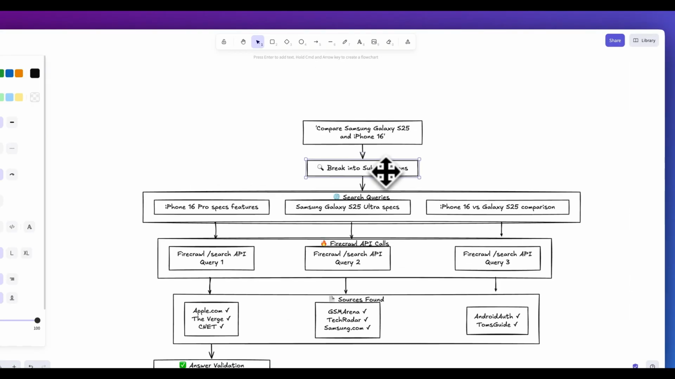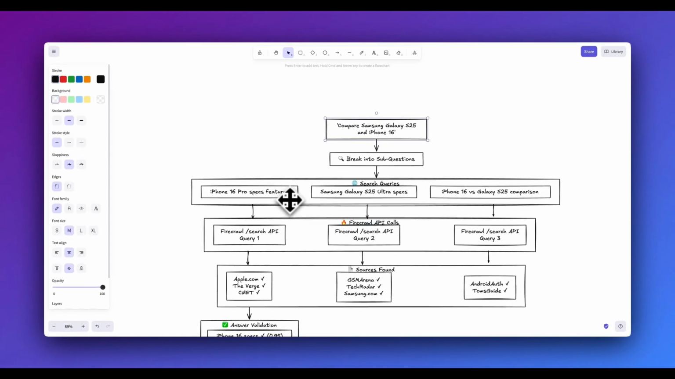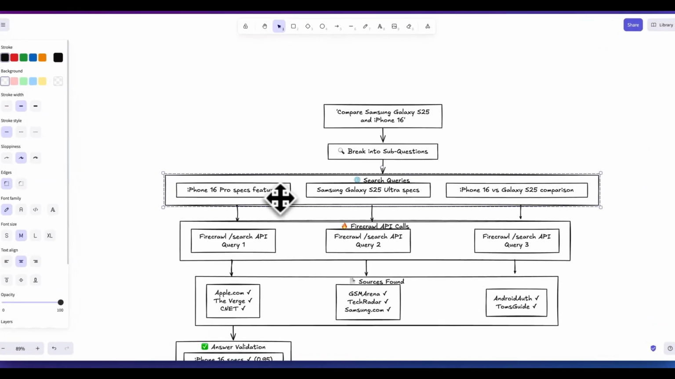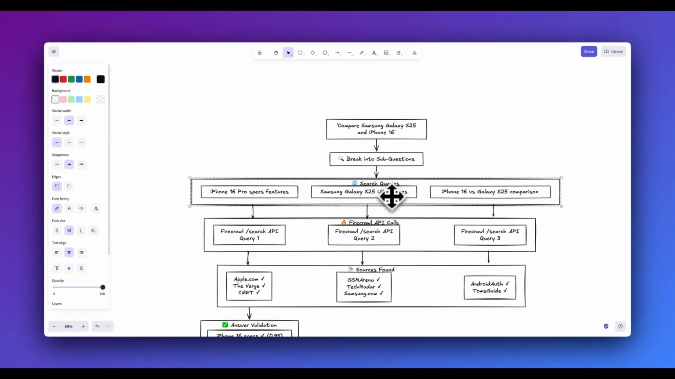As a first step, we're basically going to say, okay, based on this query, how many different sub questions do we need for this? In this example, I broke it out into three different search queries. We have the iPhone 16 Pro specs, the Samsung Galaxy S25 Ultra specs, and then we also have a query particular to actually compare the two, maybe to see if there are already reviews or web pages that are out there that do exactly what we're looking for.